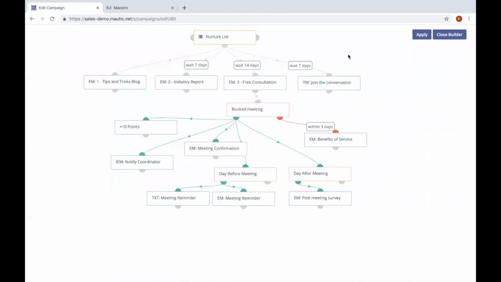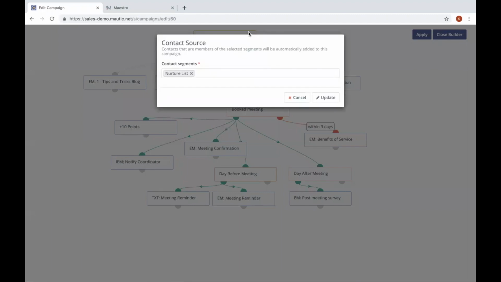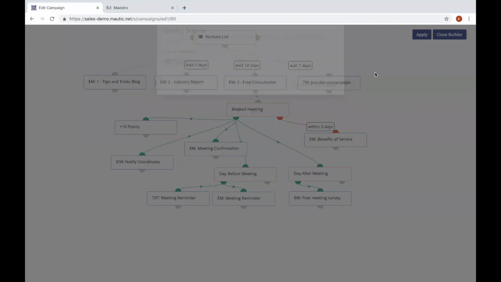So if I go ahead and click on our campaign builder, what we see here, first off, is that it is a visual builder. So if I'm a marketer and I want to start to build automated campaigns to my different lists within my platform, I'm going to go ahead and organize those lists into segments. So when I click the edit button here at the top of the campaign, I'm going to select the segments that I want to run through this particular campaign. In this case, we've selected the nurture list.